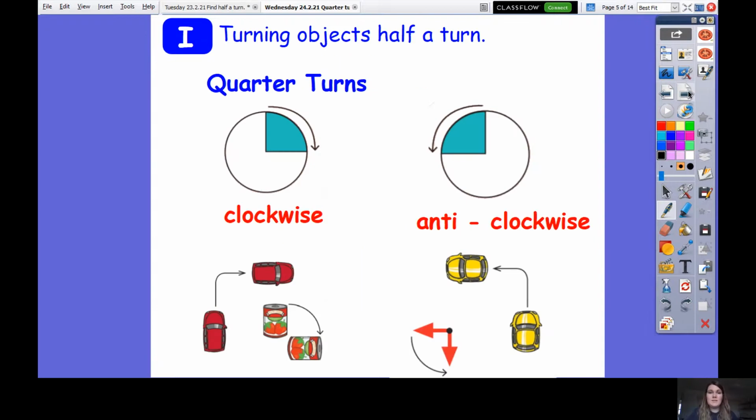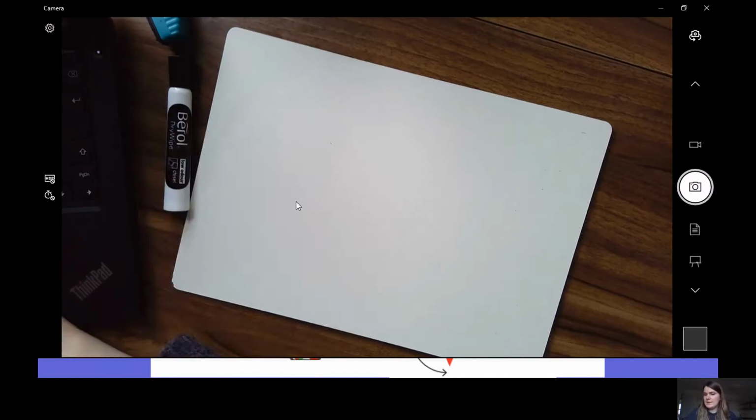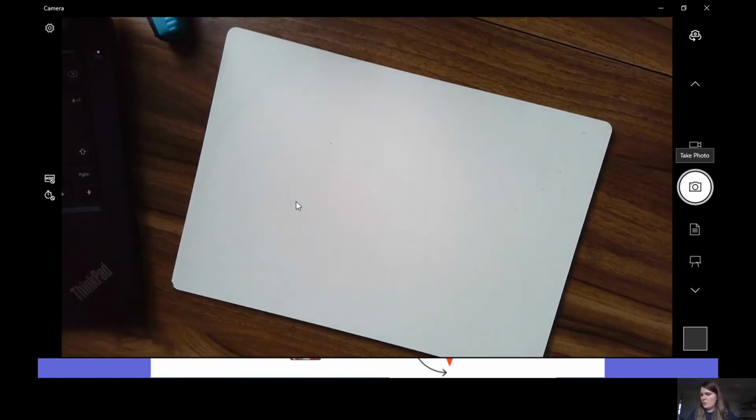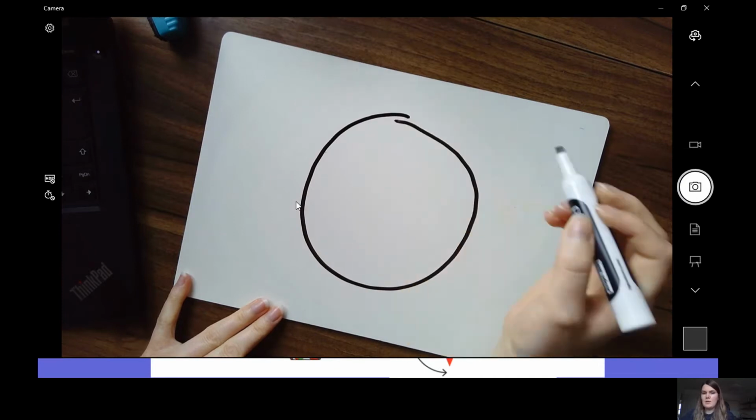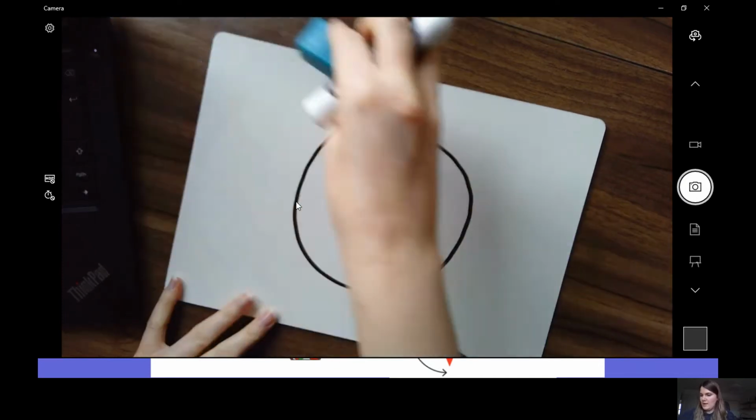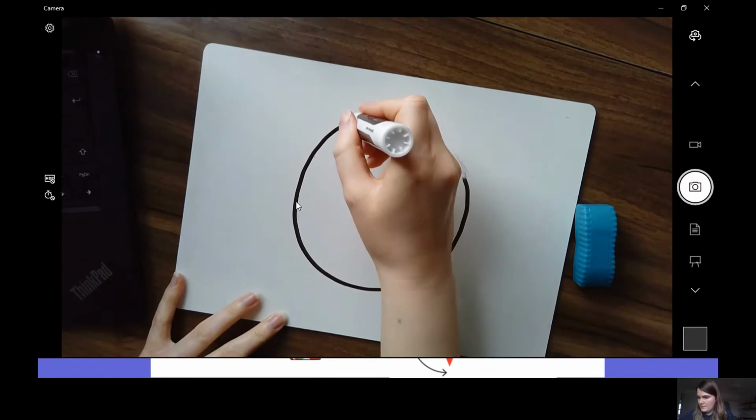So today we are going to be using quarter turns. Okay, we're going to make sure that when we're turning our objects, we turn them a quarter. They're going to be going in a quarter direction. So let's have a look and see if we can do just that. I'm going to try and find a quarter first, so I'm going to draw my circle. Oh, we can draw a better circle than that. Here we go.